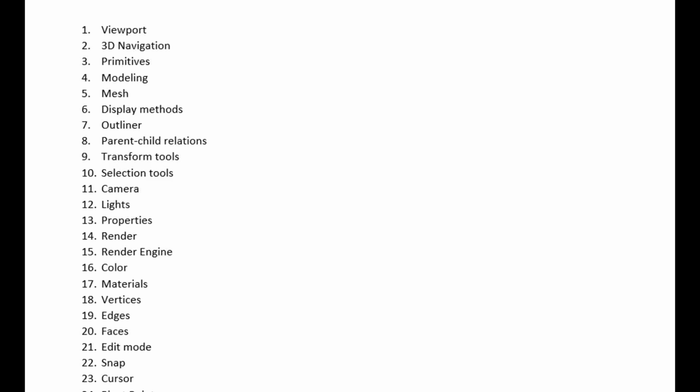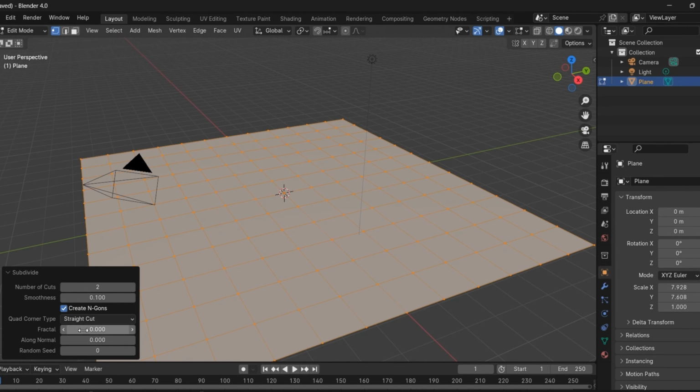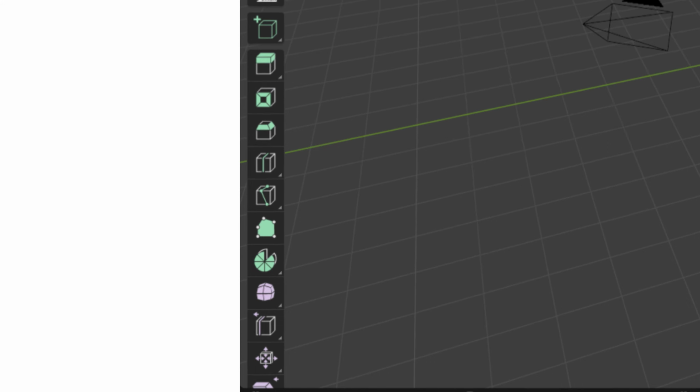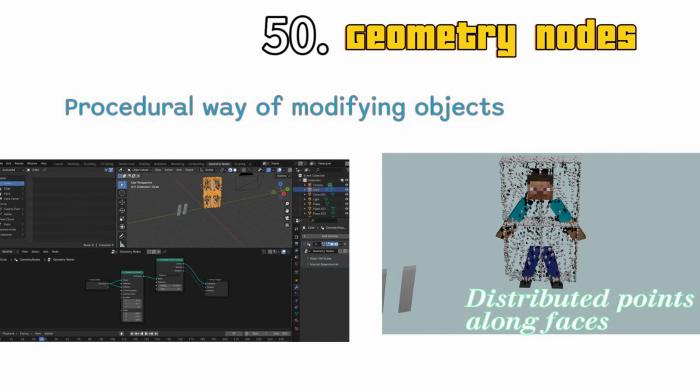So far, we've covered 49 concepts. I'd be very pleased to make part 2 that will cover other deformers, physics, but mainly geometry nodes and shaders.